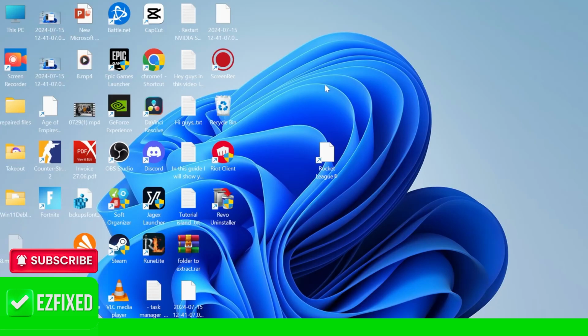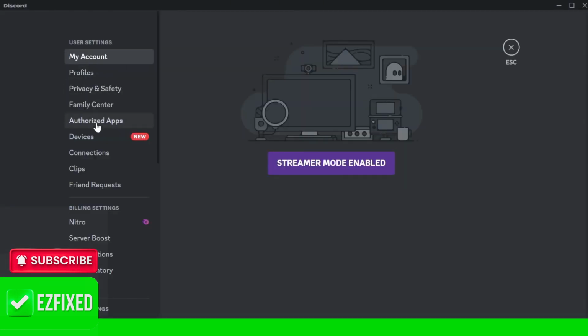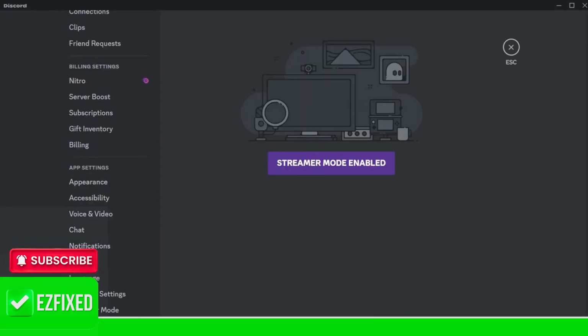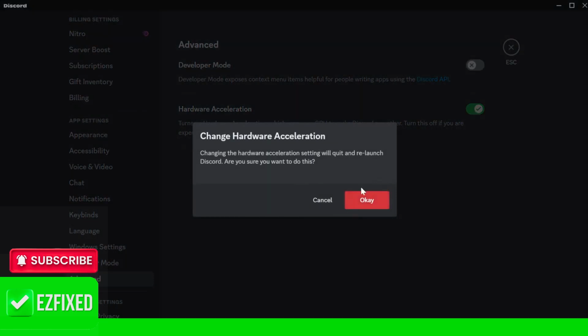Now, one more thing that some people have reported working for them is if you have the Discord application running on your computer, then if you just head over to your Discord app, we can come down to User Settings at the bottom here. And then from the left-hand side, we need to scroll all the way down to this Advanced tab. And where it says Hardware Acceleration, you just want to turn this off, and then press OK.